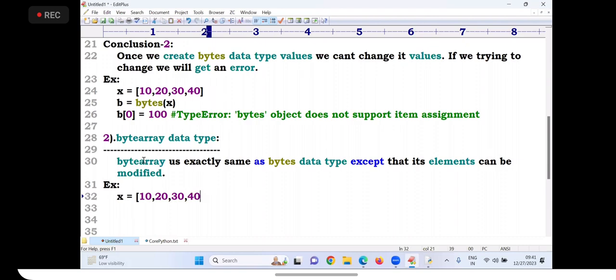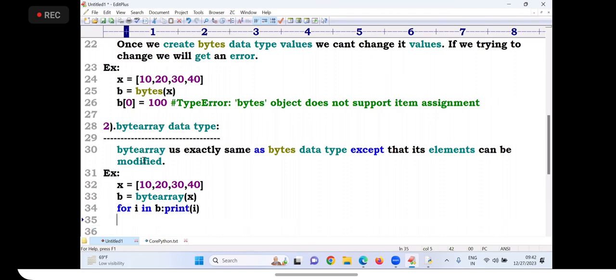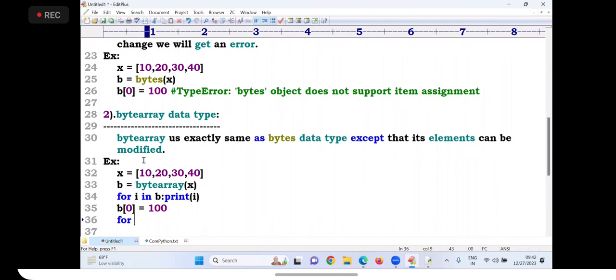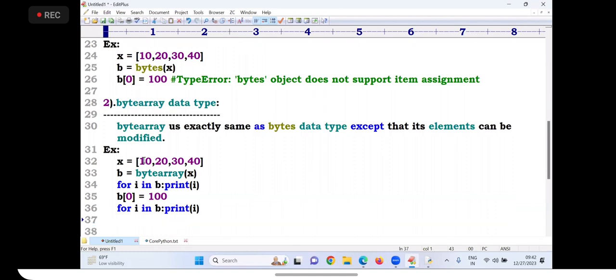10, 20, 30, 40, b equal to byte array of x. Now print the values, for i in b, print of i, values are coming. Try to change the content, b of 0 equal to 1. Now print the values. Automatically it will be changed. That changeable behavior is called mutable. If it is non-changeable, it is immutable.